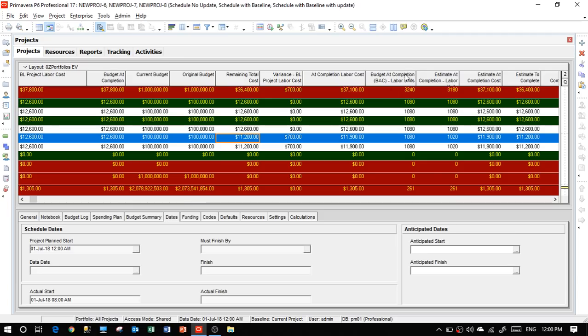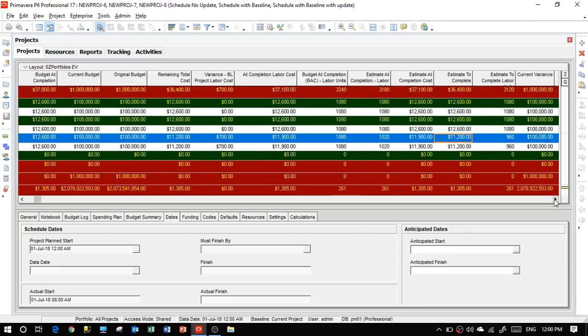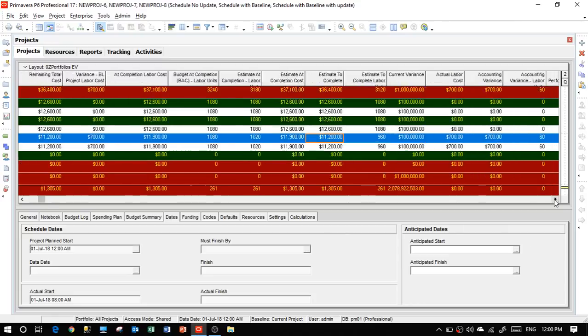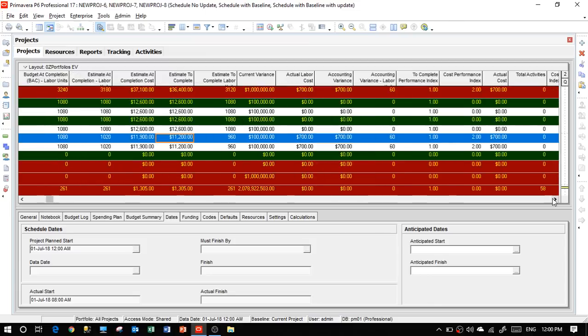Units, budget at completion, labor units, still the same, no change. Estimate at completion unit. Now this one will be different because it becomes less now. This is less, this is less. And we start seeing different numbers after the update, which is logically accepted. Okay. And we start seeing some numbers, of course, for the variance, but nothing for the other ones.